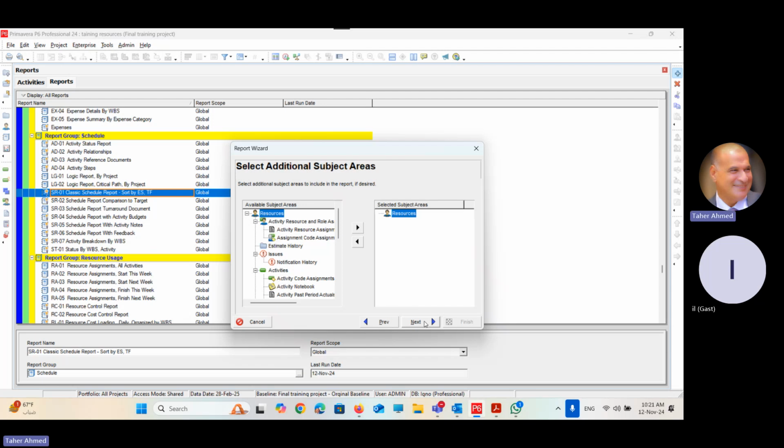Okay, so your report subject area is resource. Primavera will ask you, do you want to add any more subject? Do you want to add any more detail, not only the resource? Well, yes, if we can do it, I need to include the notebook. Activities notebook. I want to see all the notes which are written at the activities. Can I add it? Yes, you can add it. All you have to do is select it at the left side and move it to the right side.